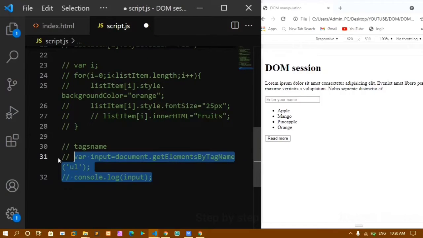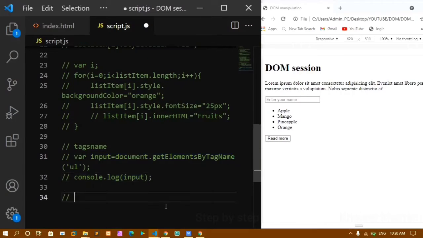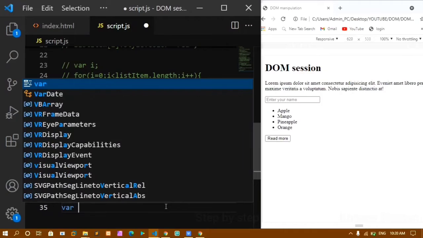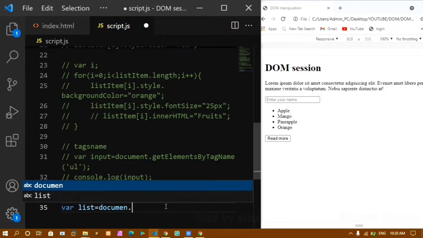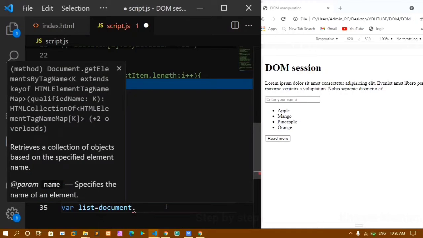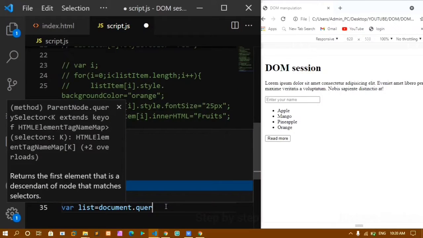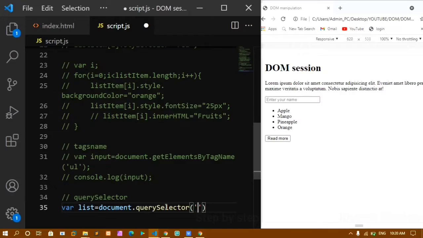Now we'll move on to our next selector, that is querySelector. I'll create one variable. I'll give my variable name as list. Inside this I'll give document dot querySelector. With querySelector, I just want to select li. I'll show you the difference here.